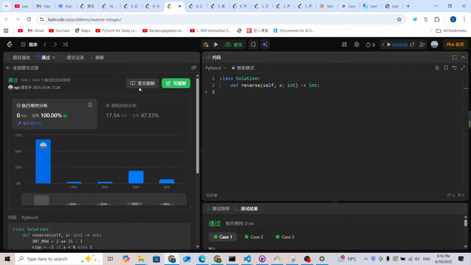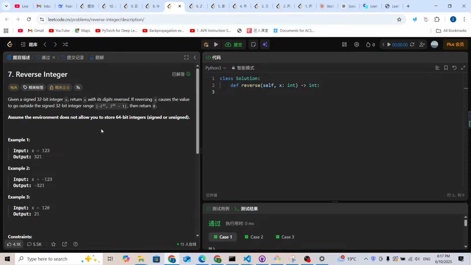Now let's try to solve Leetcode problem 7, reverse integer. We need to be careful. The environment does not allow you to store 64-bit integers. This means in Python it is okay, but for other languages like Java and C++, we cannot use that. Even in Python, we should be careful that we cannot put it inside 64-bit integers. We have to check.